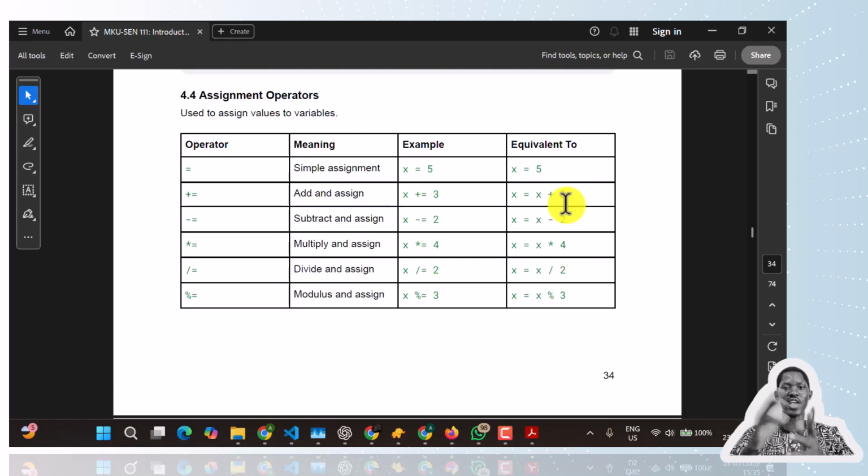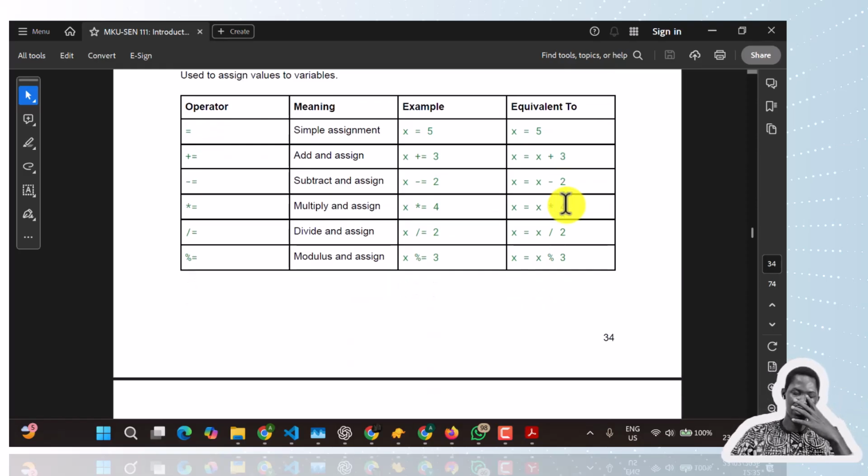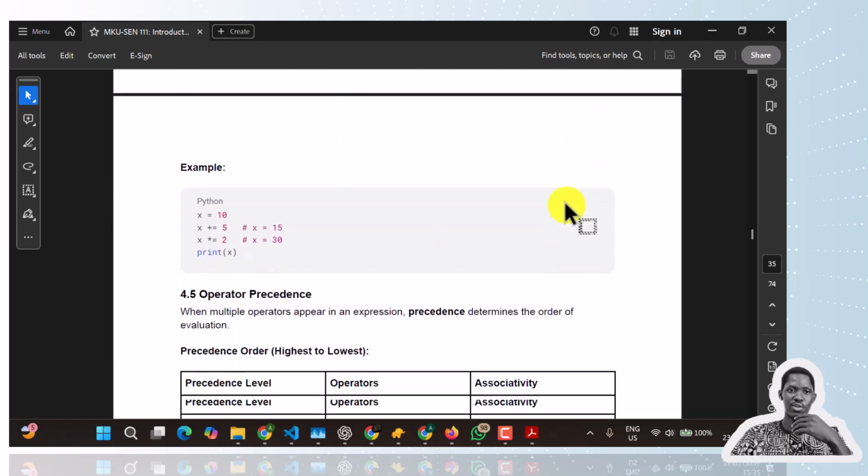You understand? So it's like you are replacing the value in that memory location with this new value by adding whatever result you have to the value that was already there. And the same thing goes with subtraction. So you subtract from the value that was there before. Multiplication, you multiply. Division, you divide. Modulus, you find the remainder and you store it inside the memory location of x.